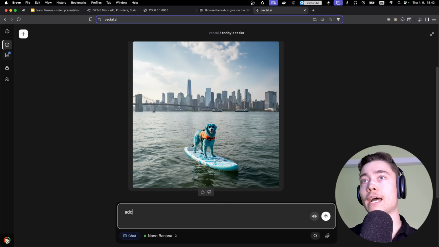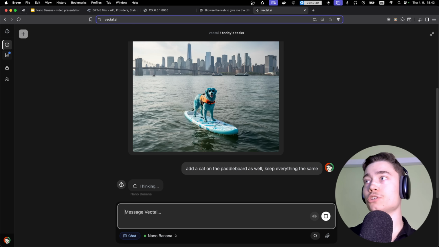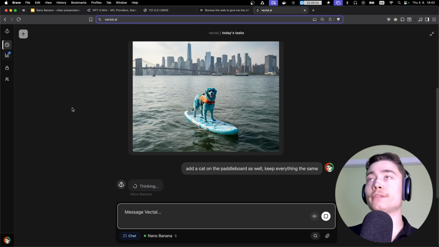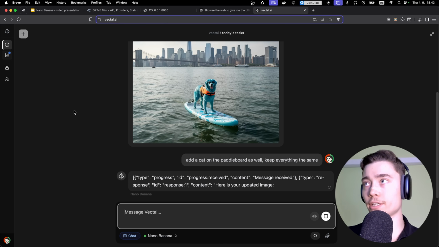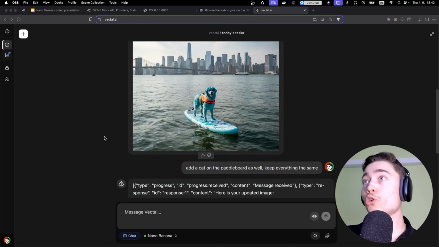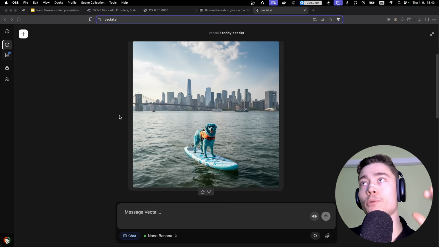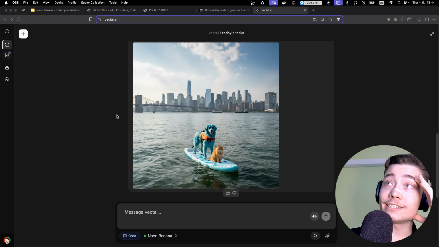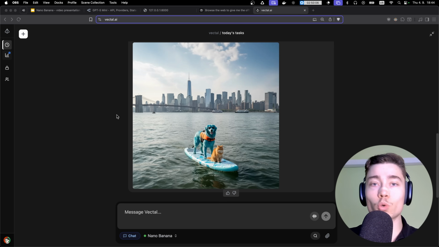I'm gonna say add a cat on the paddle board as well. Keep everything the same. So again, the goal with what I'm showing you here is literally practicing what I preach, right? I built this in Vectel. I'm not gatekeeping anything. Okay, so this is an annoying bug. I'm gonna have to fix that. But it should still generate the image. There we go. Look at this consistency, guys. This has never been possible until Nano Banana. We have a dog, and we have a cat. This is insane. This is incredible.